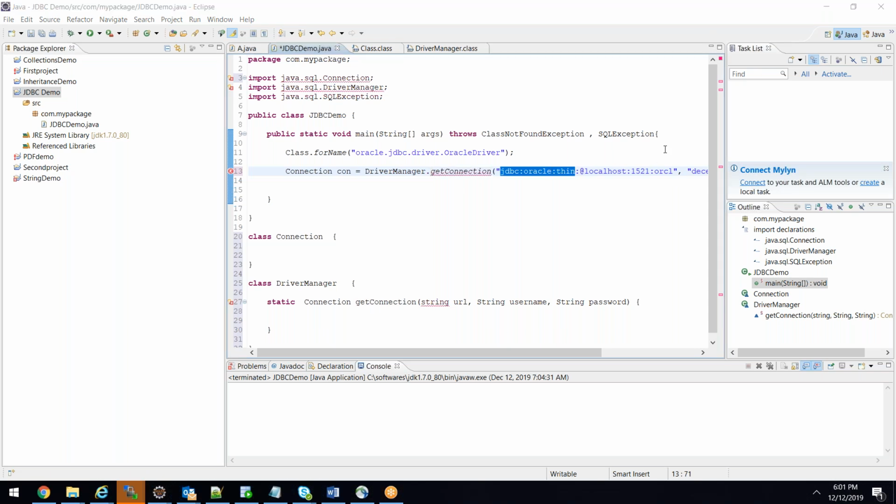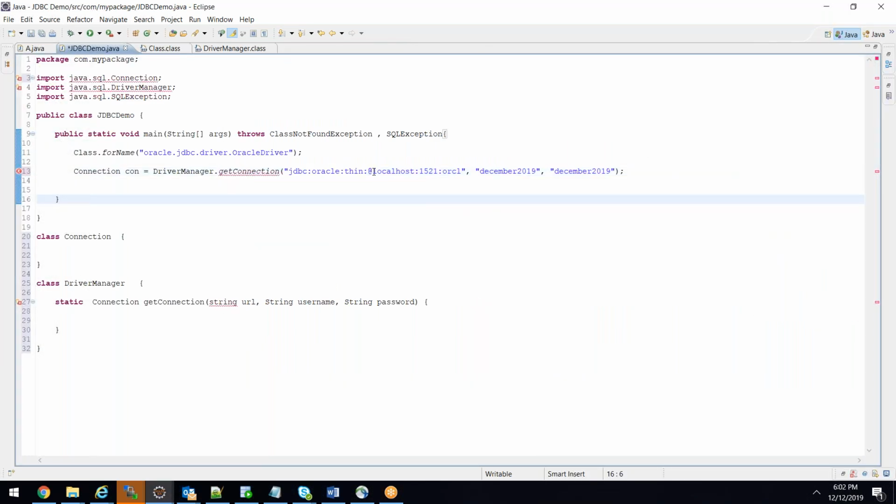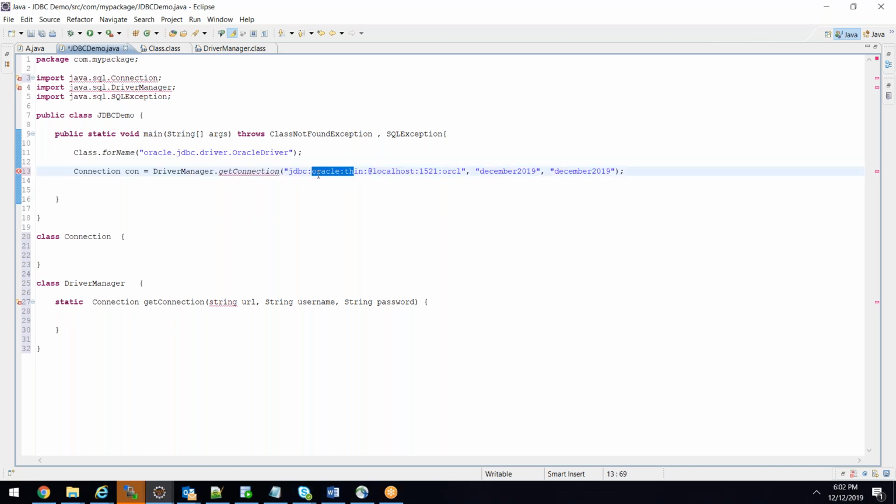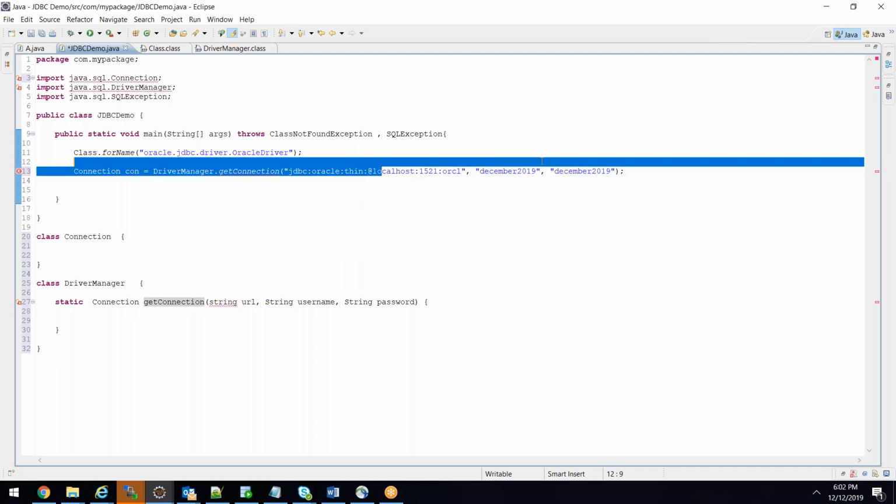So when I say URL, I have to specify the IP address. Because it is a local machine, I can simply say localhost. Otherwise, if it is a remote machine, I have to specify the IP address of that machine, correct? Yes, Ram. And I have to specify the port number, and the SID, and I have to specify it's an Oracle driver. It's an Oracle thin driver, correct? And it's a JDBC Oracle thin driver. So using this driver, I'm asking this method to create a connection to the database with these details.